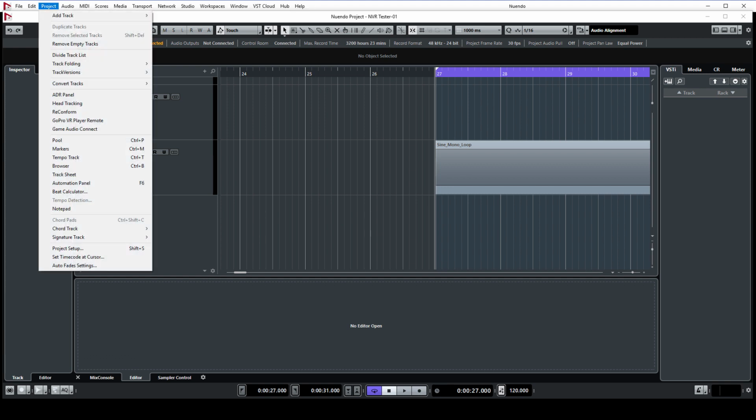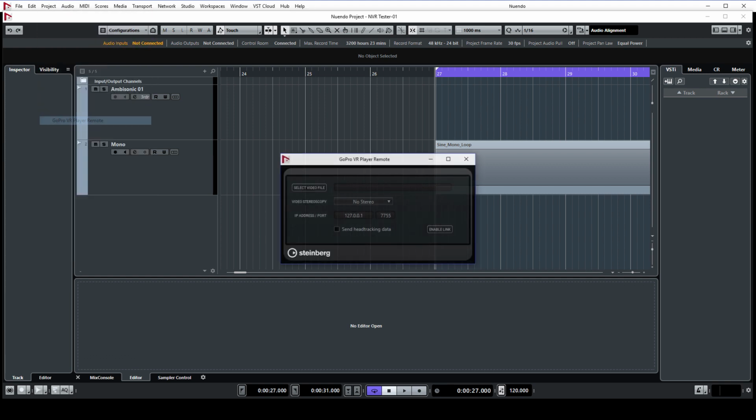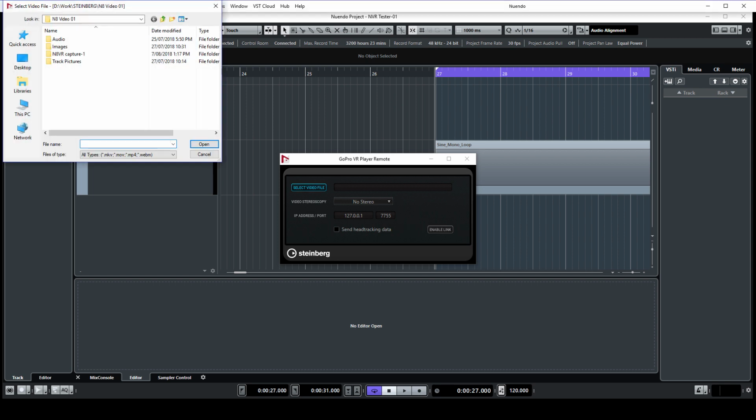Under Projects, GoPro VR Player Remote, we will add the following settings. For IP address, set the values for whichever computer you are using to run the VR player. By default, this will be the local computer. Select Video File allows you to remote operate your VR player from within Nuendo, and will ensure that the video file is saved to your Nuendo project folder. Enable head tracking data. This will pass the HMD data through to the GoPro VR player. And finally, enable link will sync the GoPro player transport to Nuendo 8. Now we can load 360 video files and control playback through Nuendo.